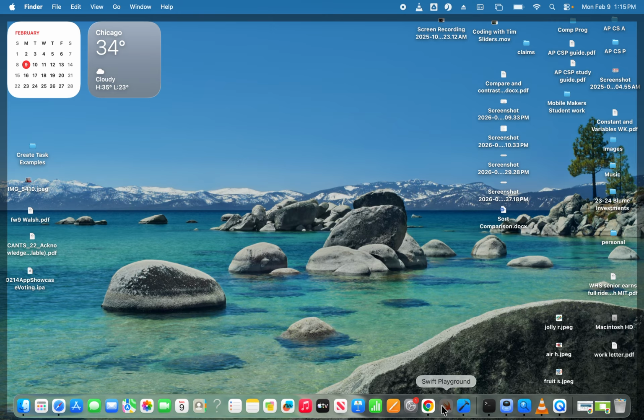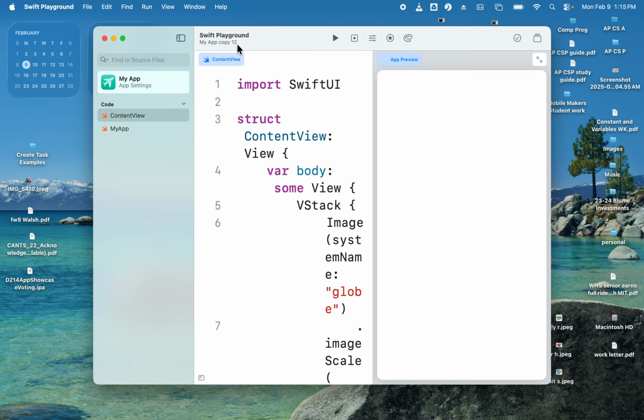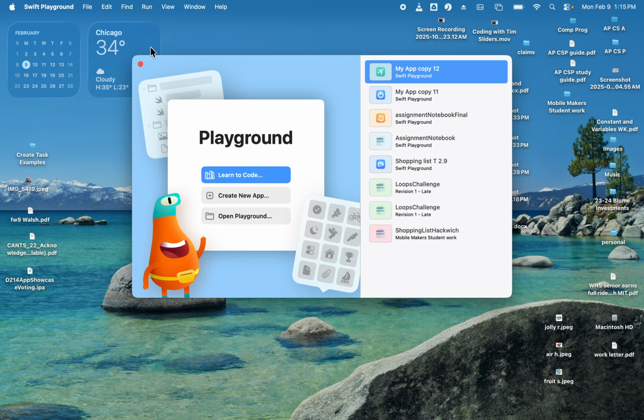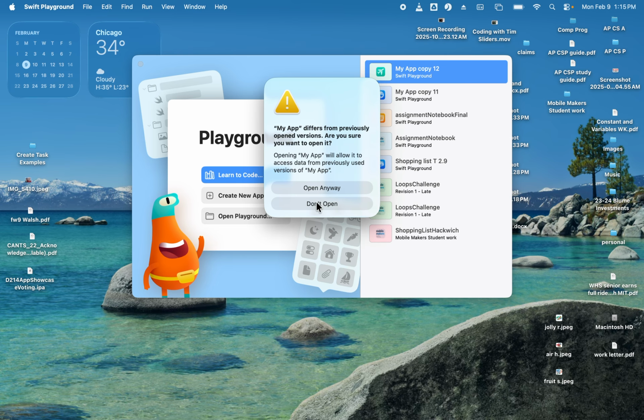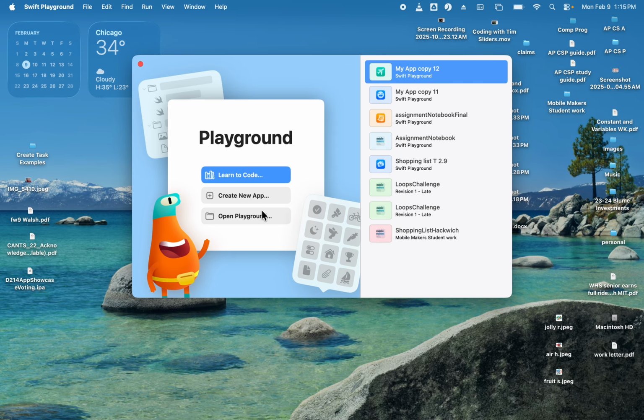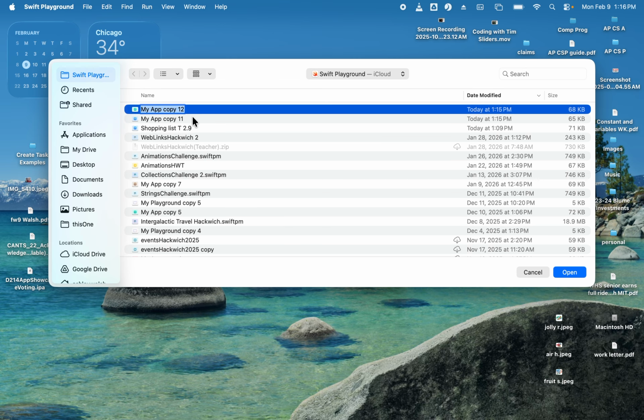And I think my whole thing just crashed. That's perfectly fine. I will just open that back up again. I'm going to create a new app. It says my copy app 12, so I'm going to get rid of that, and I'm going to open it. Ignore that. There we go. It crashed. Allow. Open anyways. There we go. I'm going to open the playground so that I can rename it, and I'm going to rename this to shopping list. And again, I'm going to add an R so that I know that it's for my recording, and I'm going to open.